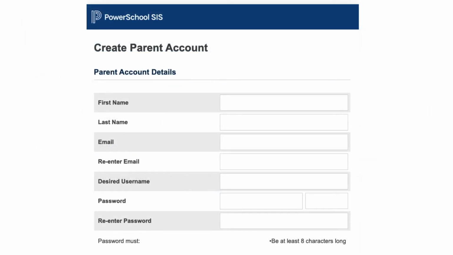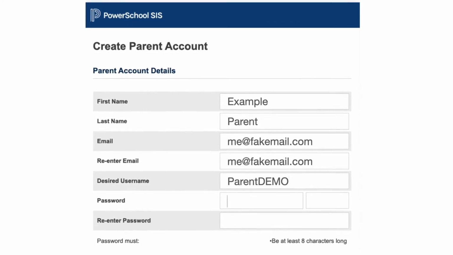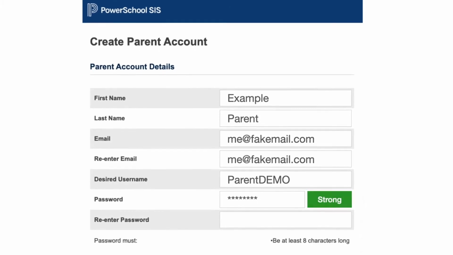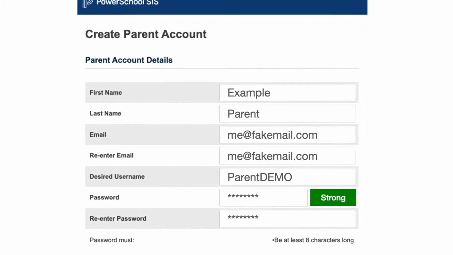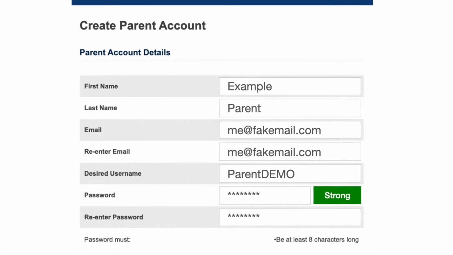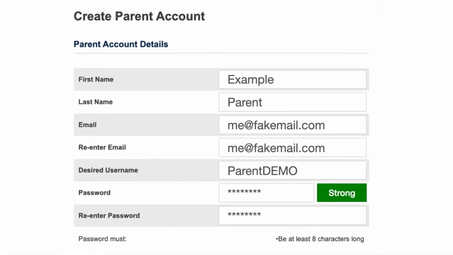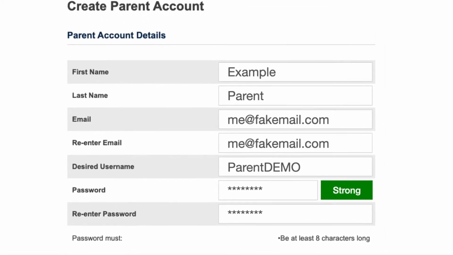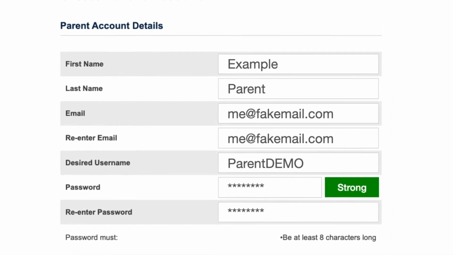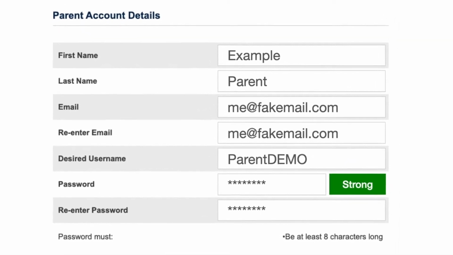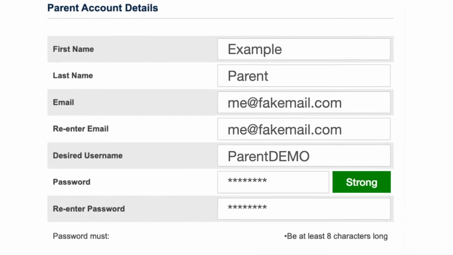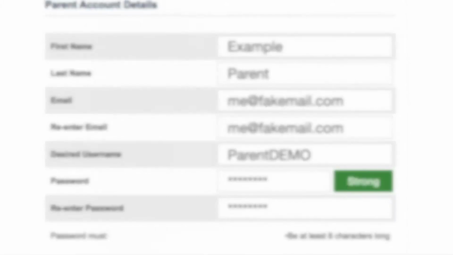Complete the first section by typing in your first name, last name, email address, username, and then a password. You are required to enter your email address and password twice for verification and accuracy. Your password must be at least 8 characters long and use only letters and numbers. Special characters and spaces should never be used. We recommend you write down or save your account information so you can refer to it later.